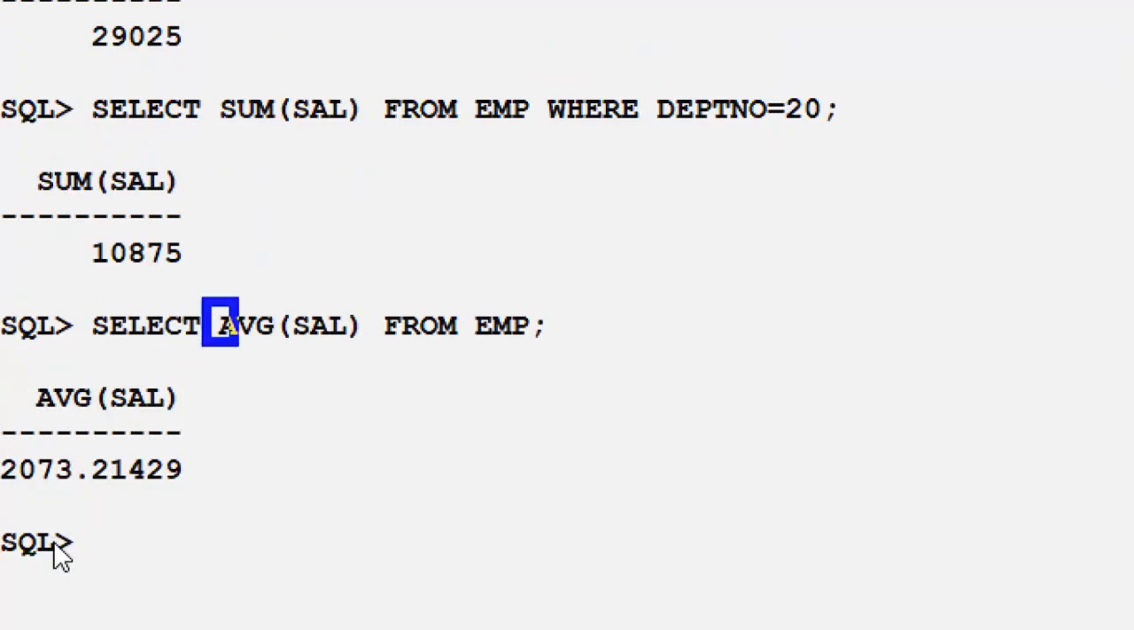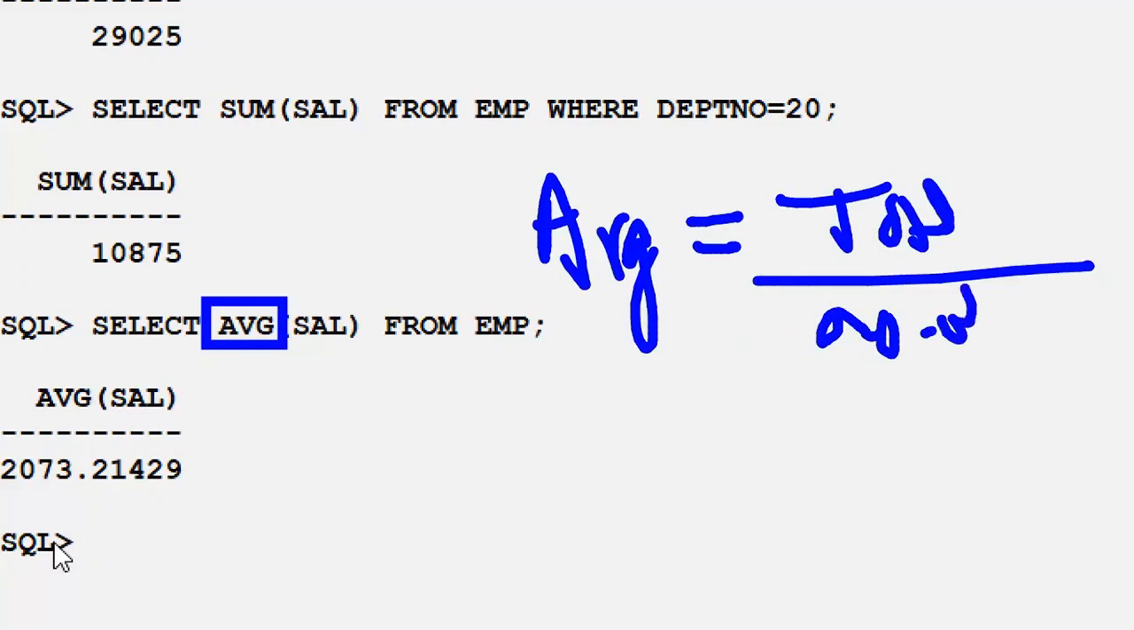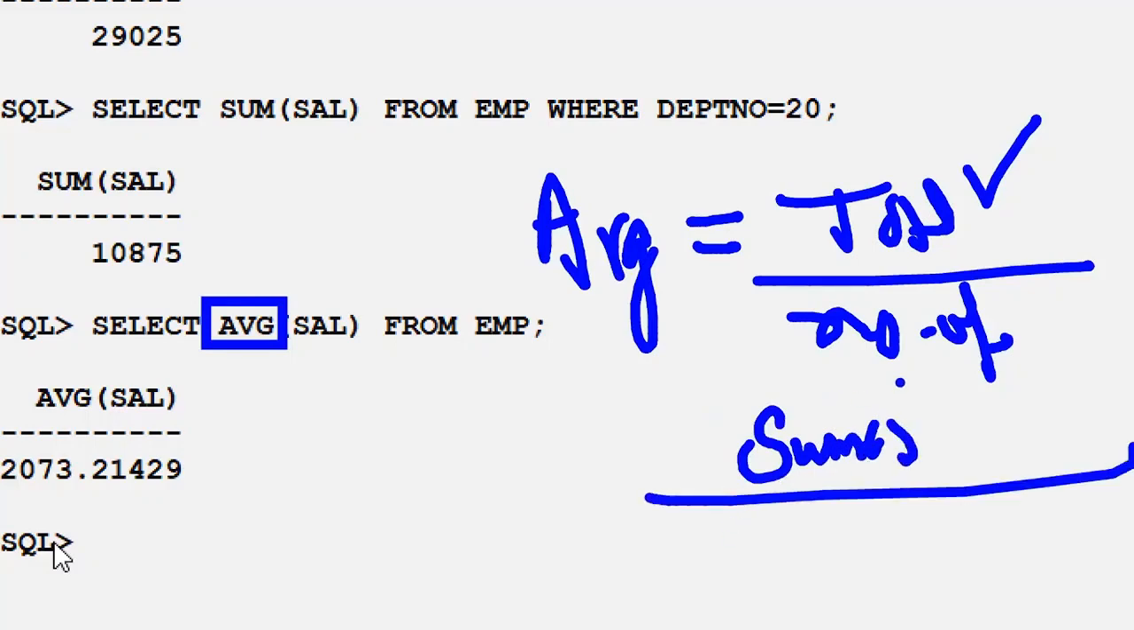The advantage of this function is that we can find the average quickly. Because generally, if I need to calculate an average, what is the formula? Average equals total value divided by number of items. Yes or no? So if I do it manually, first we need to calculate a total, which means the sum function. Next, the number of employees, which means the count function. So using the sum function we get the total, and using the count function we find how many employees there are.